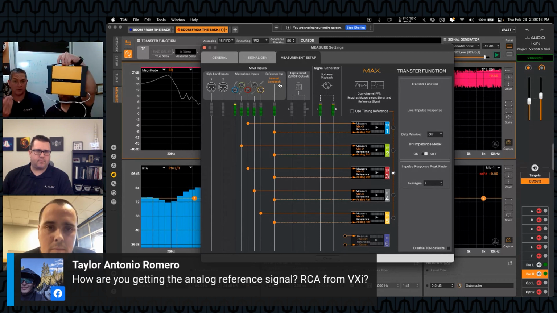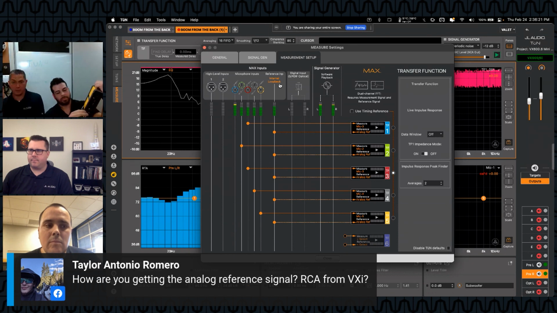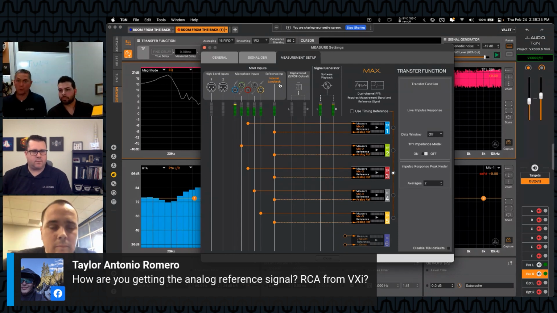You don't even need the wire. Just click internal reference, and that's your reference. So basically, it's the exact output of the signal generator before it even goes anywhere. You're going to capture everything from the time the signal started, its life in general, to the point that it's captured by the microphone.